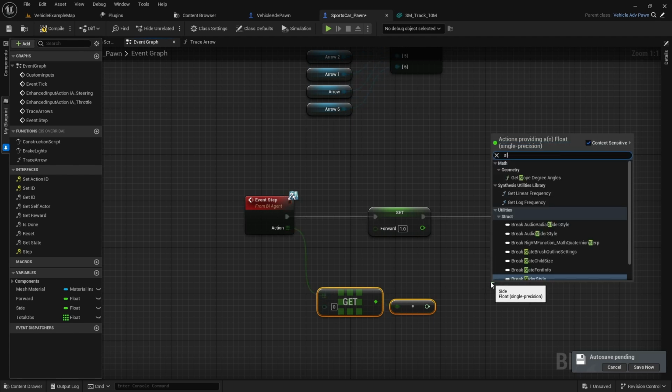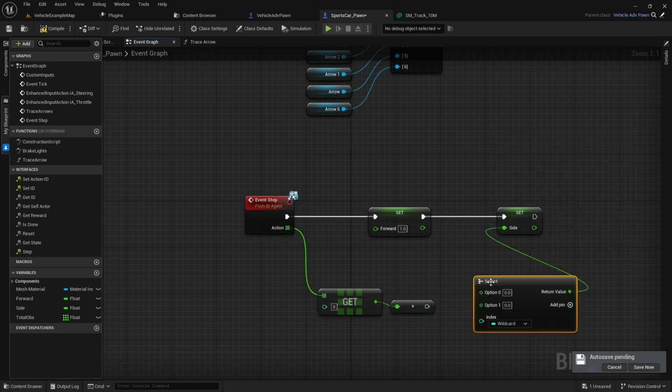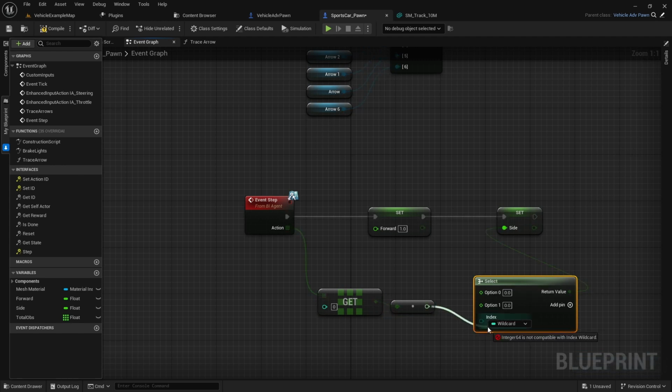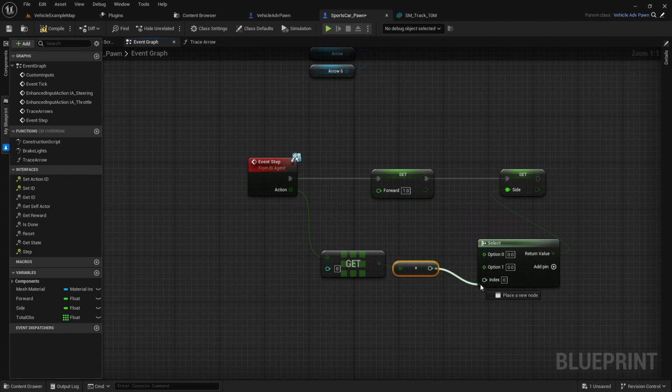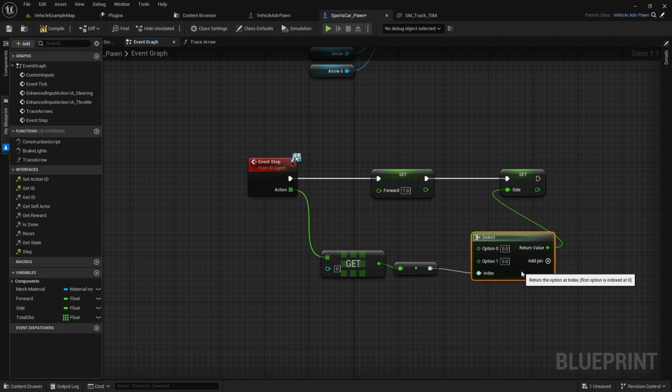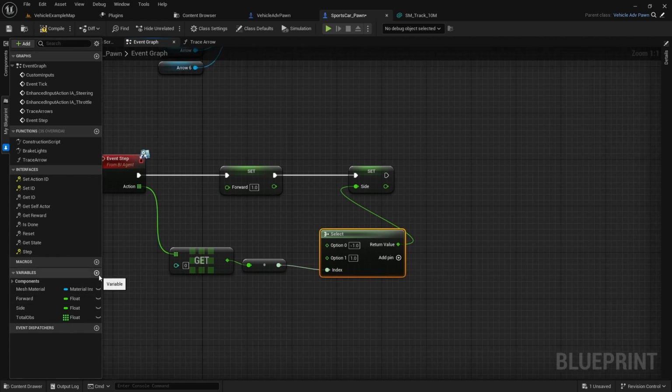So in order to do this mapping, we're going to use a select. For option 0, we set it to -1, and for option 1 to 1. So if we get a 0, we turn to the left, that would be -1, and if we get a 1, we turn to the right.